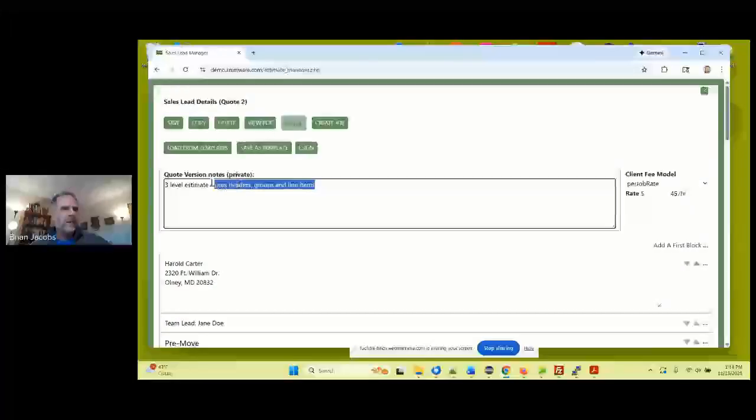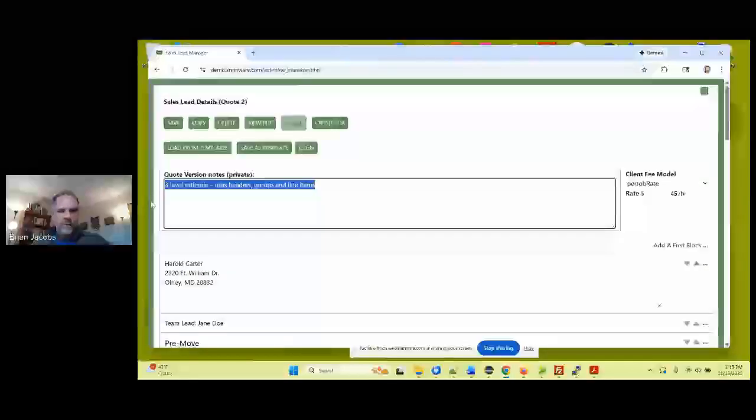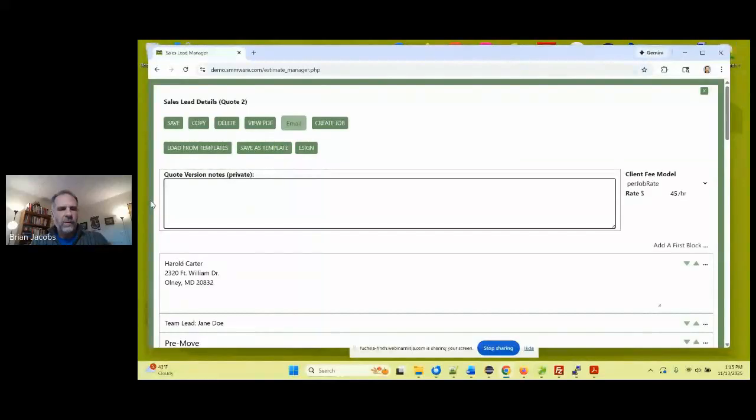The next thing is we've got this field. It's marked as being private, and this information is not going to appear on the PDF. You can write whatever you want here.